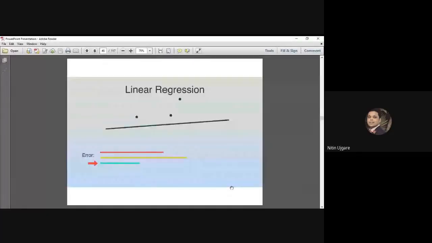Surprisingly, I found that this process of finding the error and making the line best fit to all the training examples, all the data examples or samples, is called gradient descent. I repeat, this process of finding the error and making the line best fit your input instance space is called gradient descent.